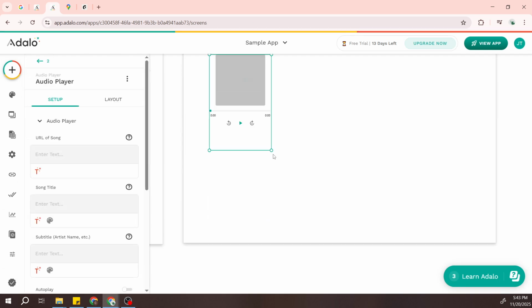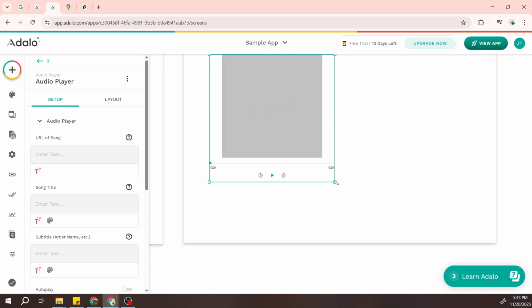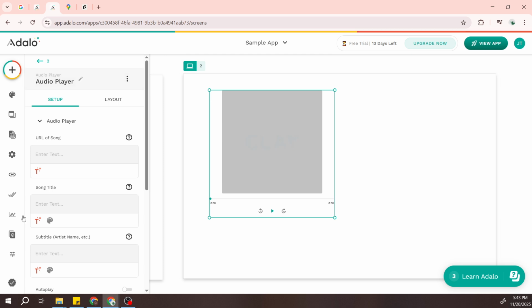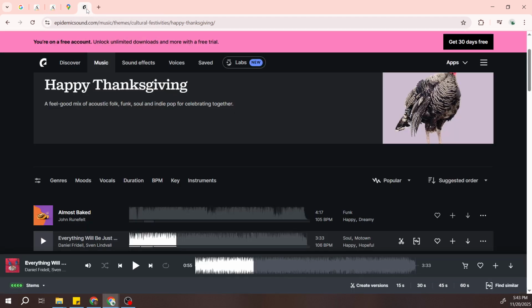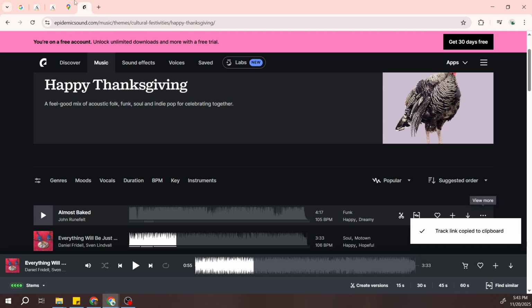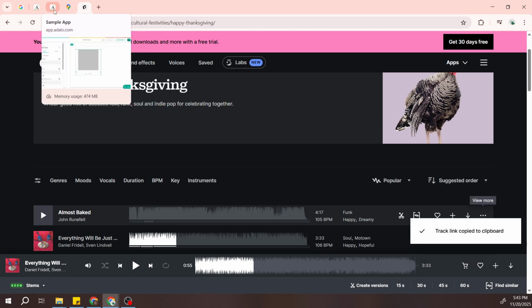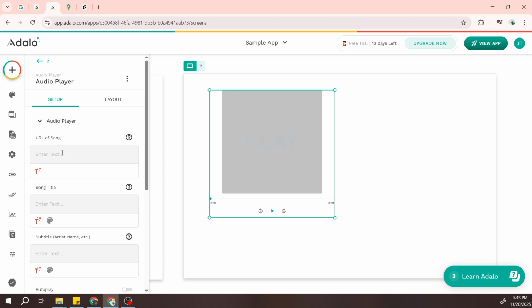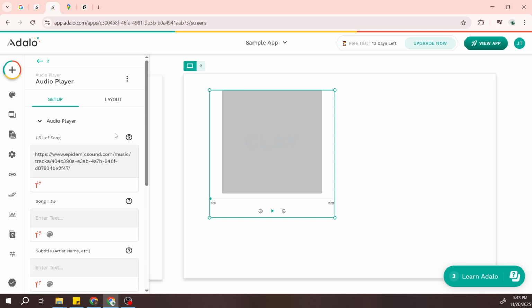Now click the audio player you just added. When it's selected, the settings panel will appear. Here's where you'll fill in the important details. For the URL of the song, use a direct, publicly accessible link to your audio file, such as an MP3 hosted on a reliable service. If the link requires a login or expires, it won't play for users, so make sure it's stable and accessible.